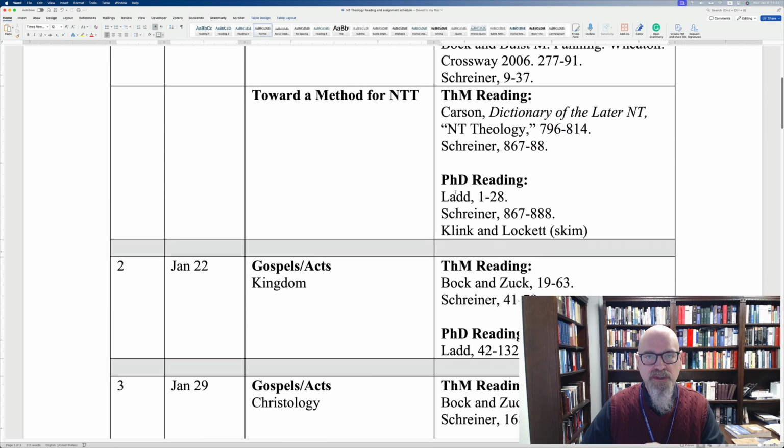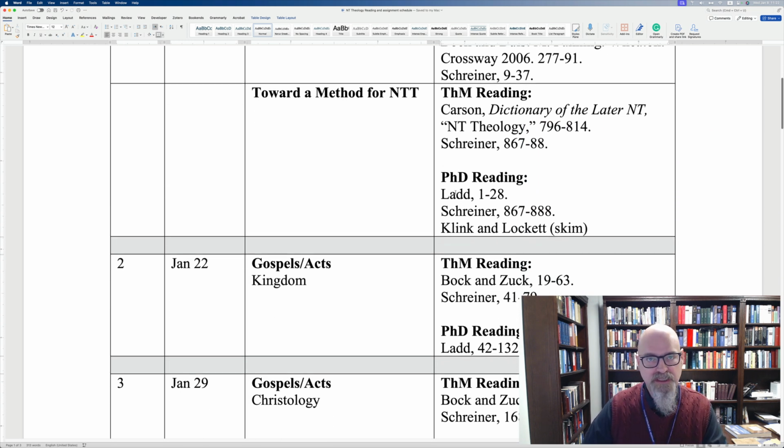You'll notice that there is PhD reading. That is not for you. That is for PhD students. There's going to be an even split between PhD students and THM students in this class, so you can ignore that reading. Obviously, I've just made it a single schedule because that's easier for me.